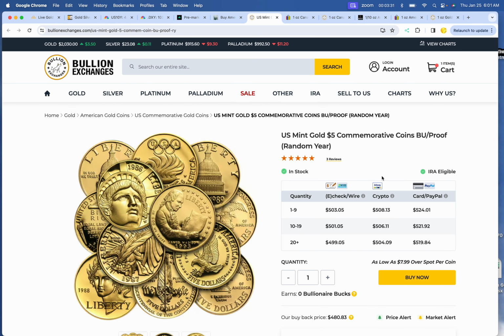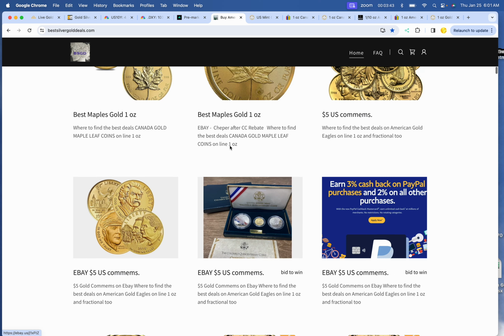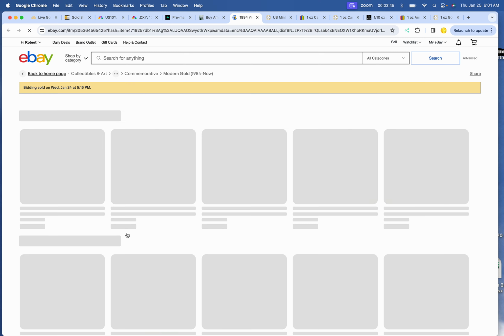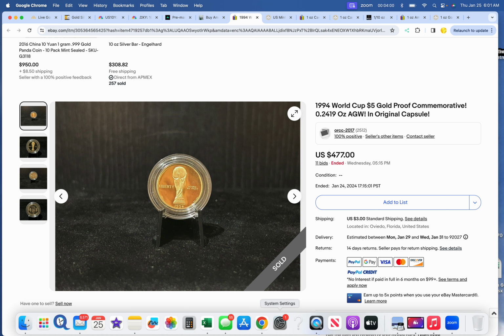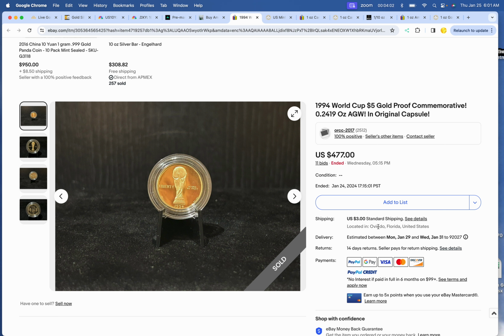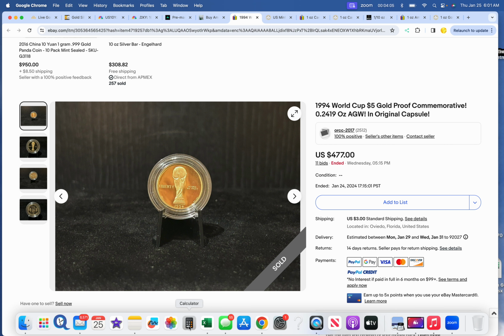We have got the $5 commemoratives, BU or proof. And they are 503.05 through Bullion Exchanges, a little less than a quarter ounce there. And on eBay, it looks like people are scooping these up. But look what this sold for. This, I know it's rather phallic, and I'm sorry about that, but it is the 1994 World Cup. And somebody got that for $4.77. They paid $3 shipping. That's $4.80. Look at the price on this, guys.